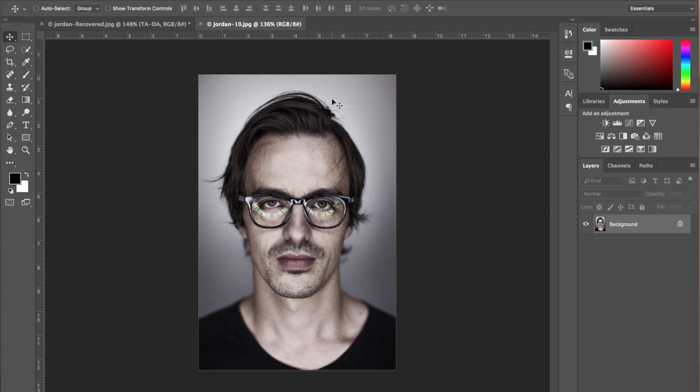And then now what we want to do is create a guideline in the middle of the image. So we're going to go over to the vertical ruler, we're going to click on it and drag a guide to the middle. And as you come closer to the middle, your guide should snap to the middle. So we're going to let it drop.